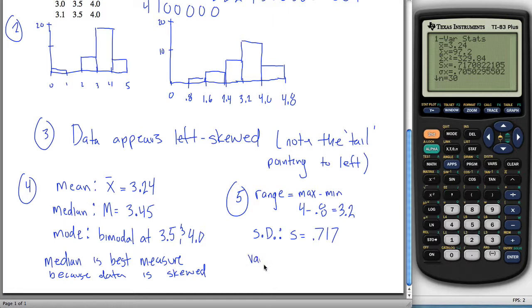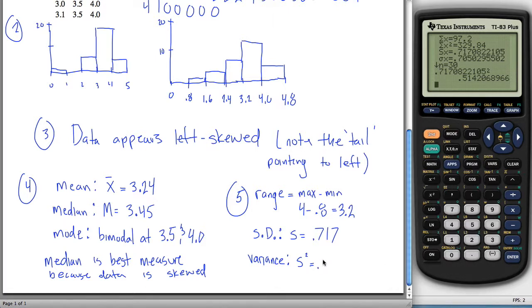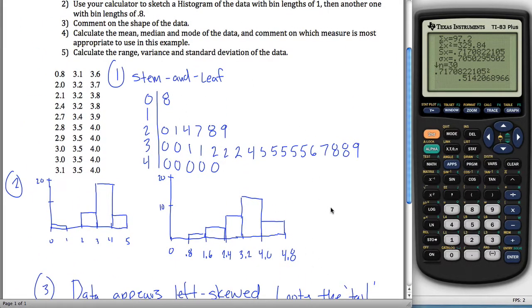And finally, the variance. For the variance, we use the symbol S squared. And to figure it out, we can just do this number, 0.717. If you're being really careful, I guess you could put in more digits, 0.8222105. Although you don't really have to type all those in. We'll square that to get our variance. If you square it, you get 0.514. If I round this off, I get 0.514. So that's my variance. Range, standard deviation, variance. I believe I got everything. I do. So that's the end of this problem.